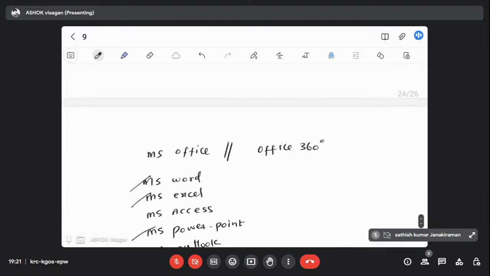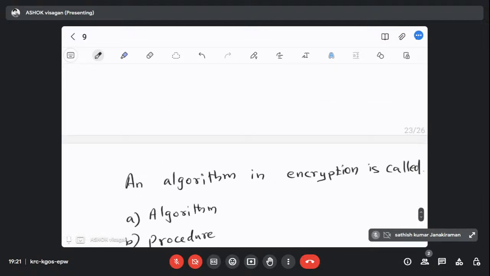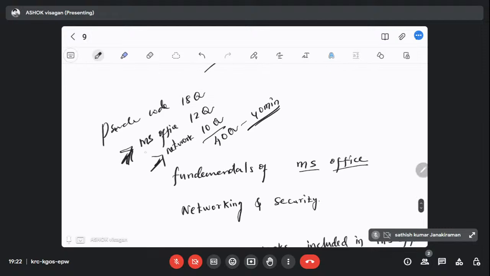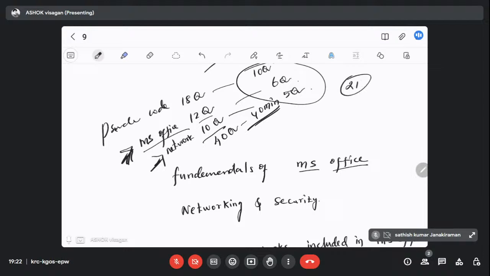If 12 questions are asked in this area, as I told you how many questions are asked in each section: in MS Office, out of 12 questions, try to attend 6. Networking, try to attend 5. In pseudocode, try to attend 10. This is sufficient. Out of 40, if you attend that many questions, that is sufficient to clear this round. So these things are enough. You just go through it again. These are the most important part.